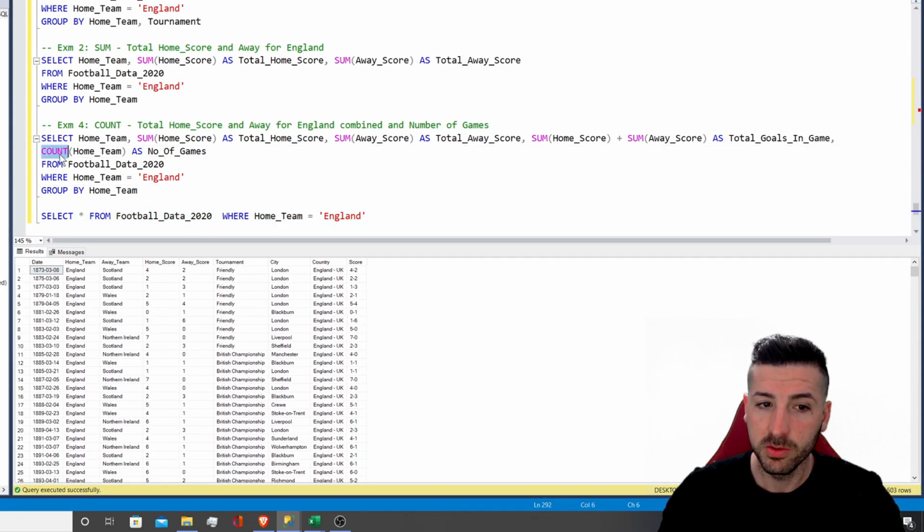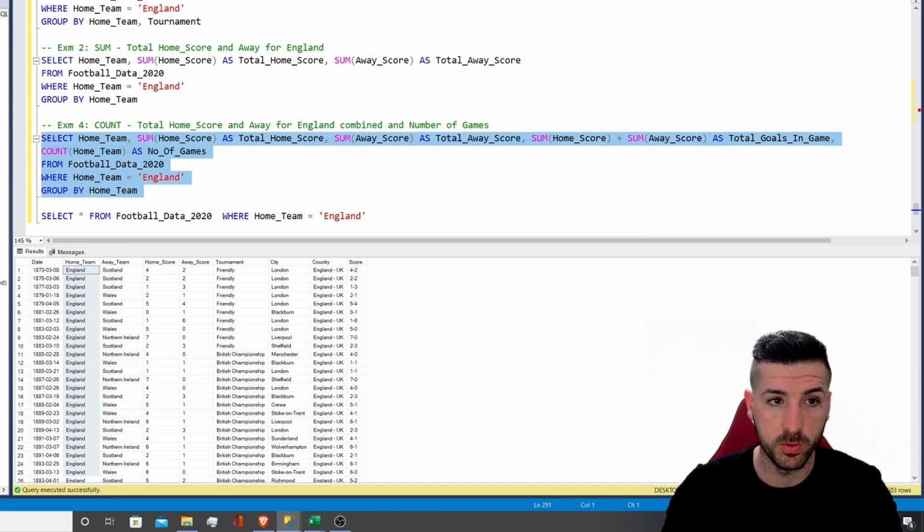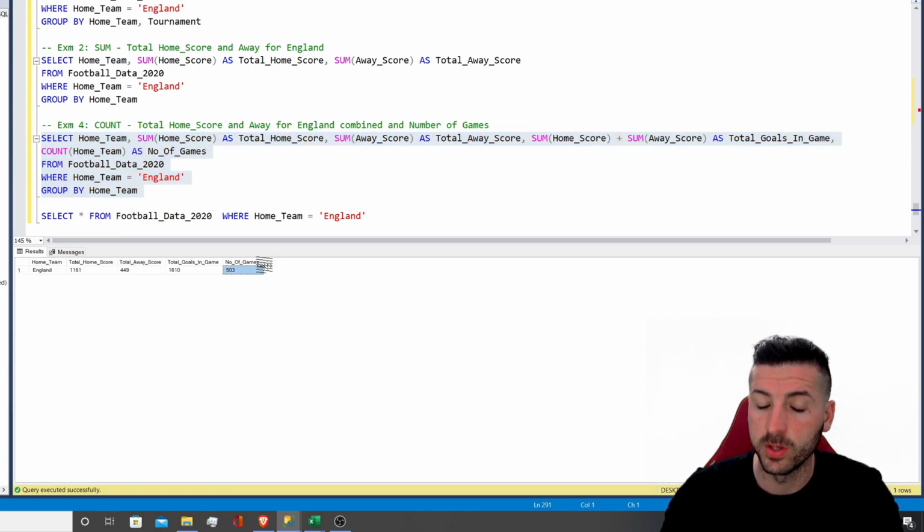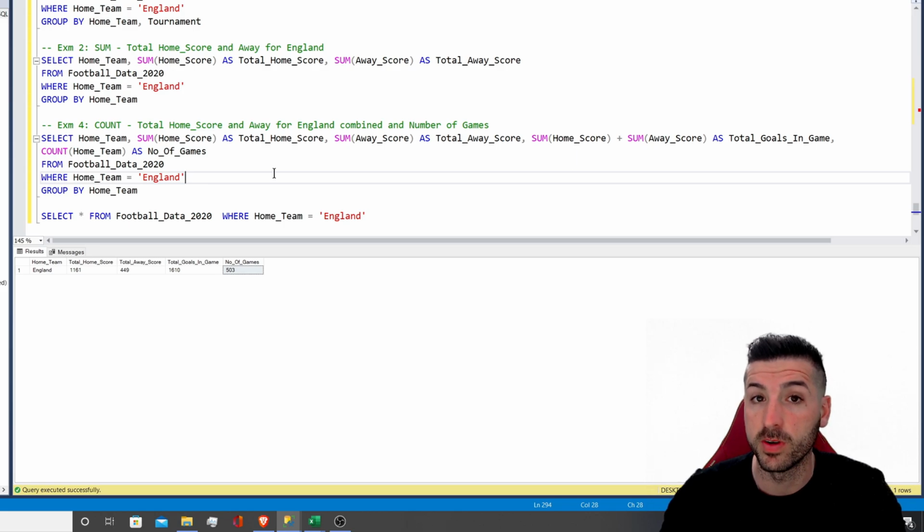And what this count does, it counts the home team. So it counts all of these rows. How many do we have? We have 503, which is what we get when we run this over here. 503 as number of games.